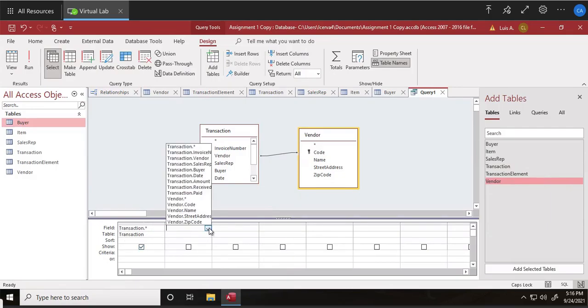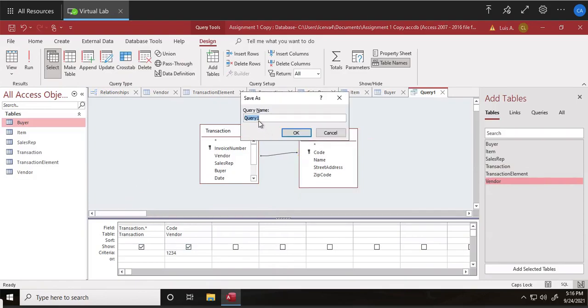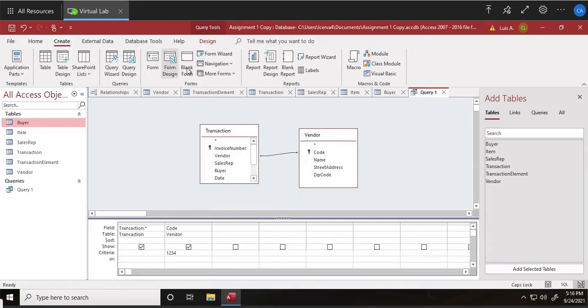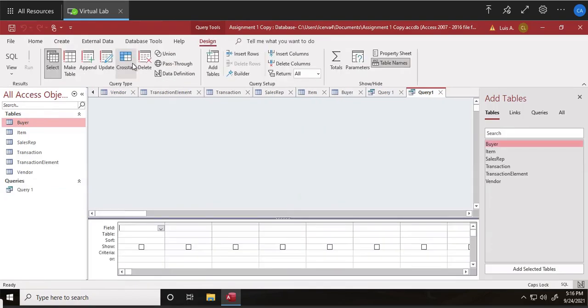And then right here, you're going to go to vendor.code, and you're just going to put 1234. Hit Command S, or Control S if you're on PC. Let's call it query 1. All right, now for the second query, go back to create, query design.